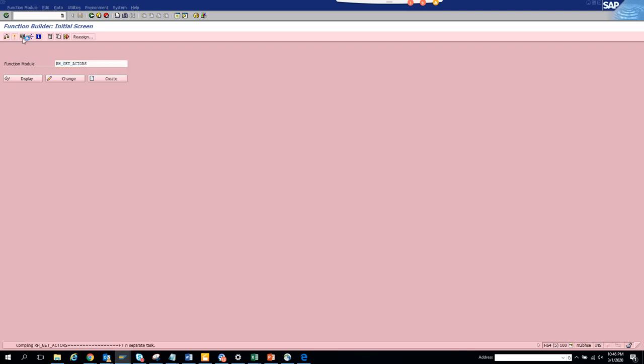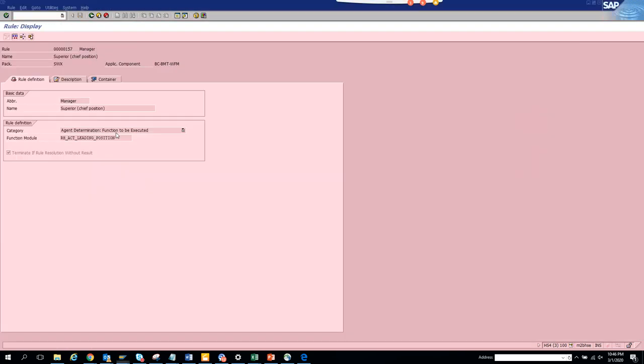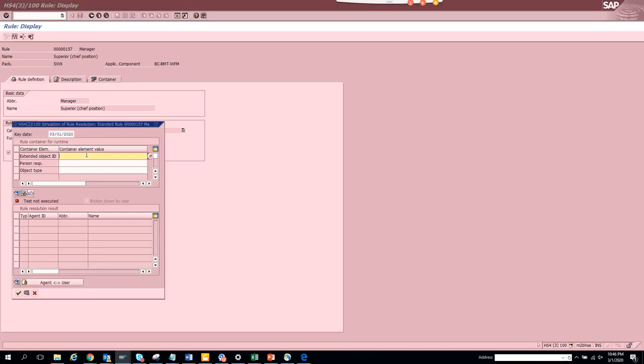So in that function module, what you are going to do is you define the particular rule, okay? The rule would be the 157 you put here, and you pass the container element, and that's it. You'll get exactly the answers that we got from here, okay? So if I put here, if you see, I put this, and I put the position object type as S for position, and here I get the manager. If I click further, since this position is not maintained with anyone, then they're not getting further.